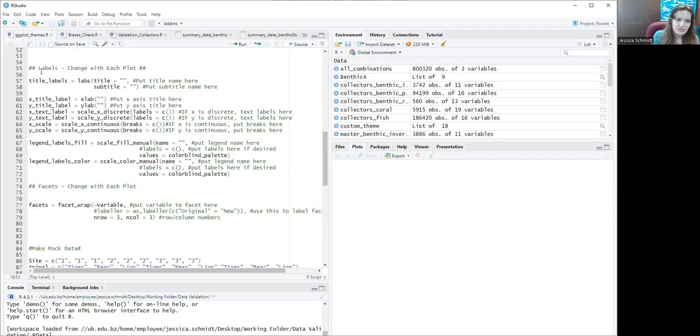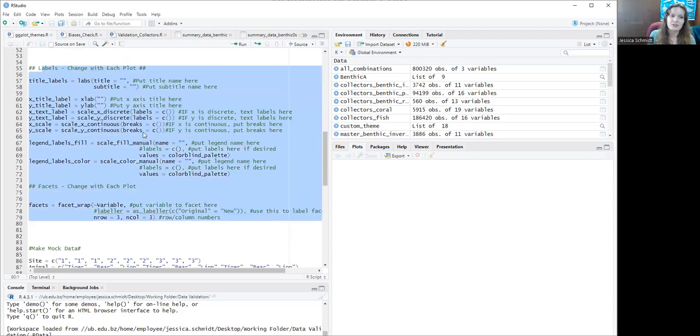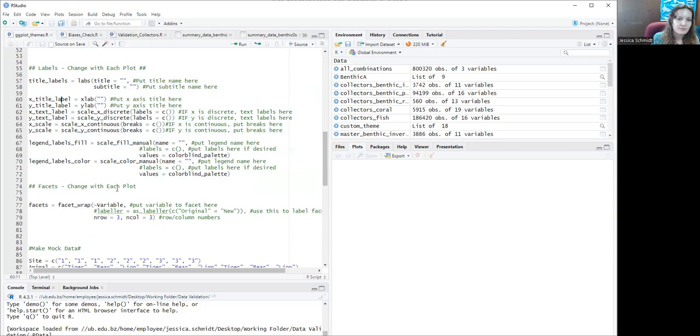And I also have options down here for all of the other stuff that we talked about, like labels and the legend fill, legend color, all of that. And here is an example of what I talked about before, where you're setting the different breaks. So instead of 0, 5, 10, 15, it's 0, 2, 4, 6, 8, 10. So this is where you would do that.